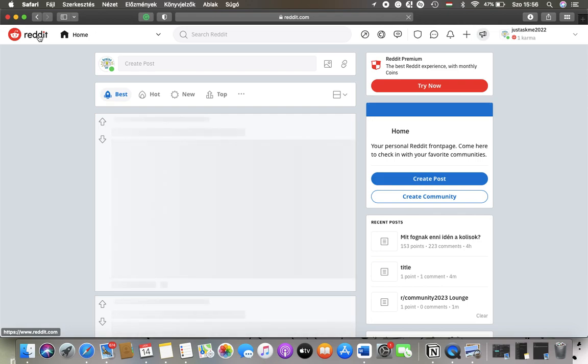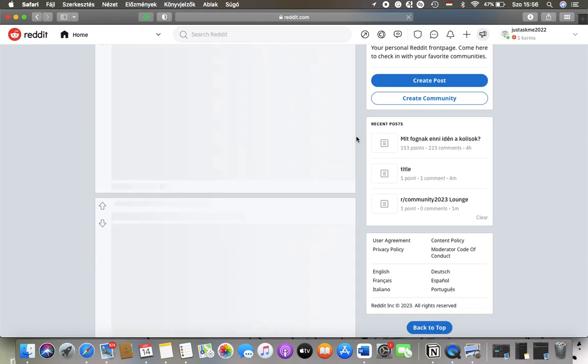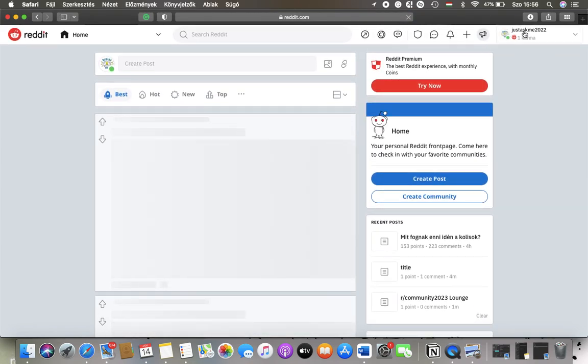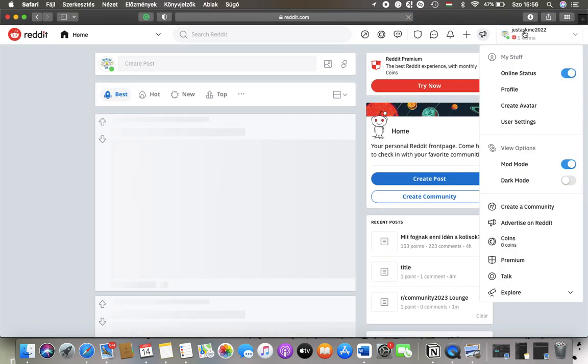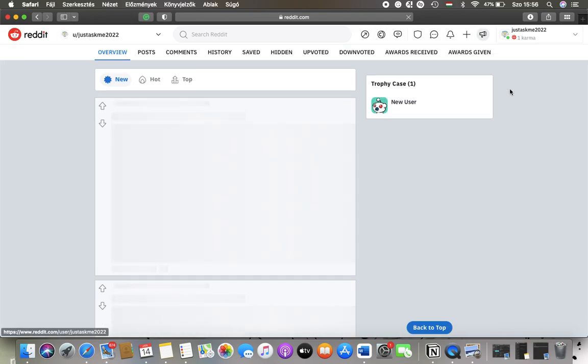Now let's jump into it. First of all, open the website on your device. After that, you should search for your community, so tap on your username, and then you should tap on profile.